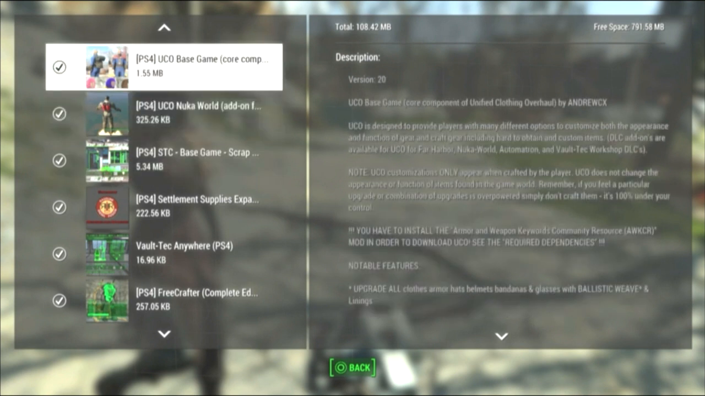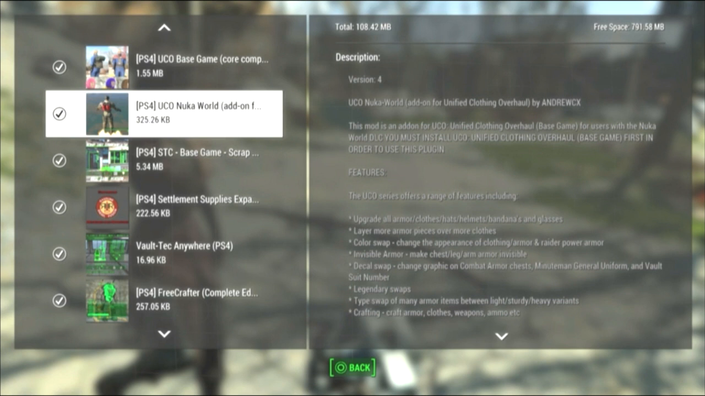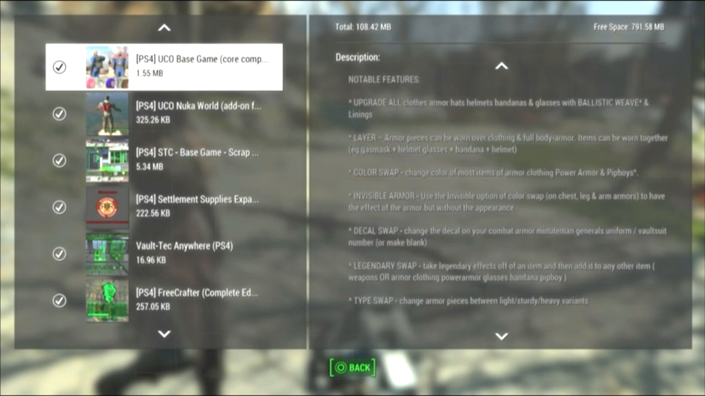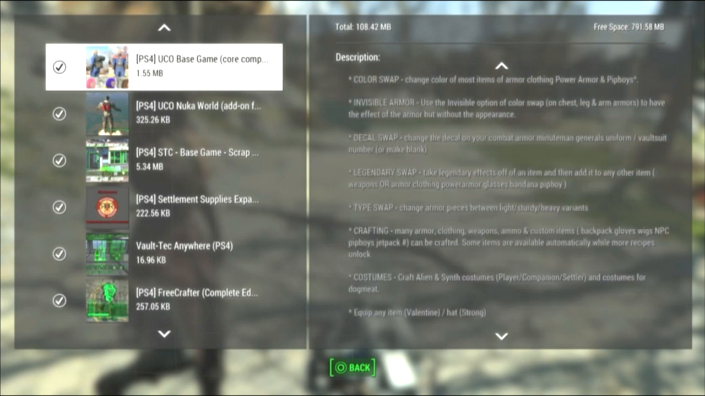UCO base game is Unified Clothing Overhaul, so you're going to be able to customize gear from the vanilla game and DLC as well. We have that later on here, like Nuka World right here. UCO lets you overhaul the clothing. So color swaps, invisible armor, decal swaps. You can layer armor, do a legendary swap, and craft almost everything.